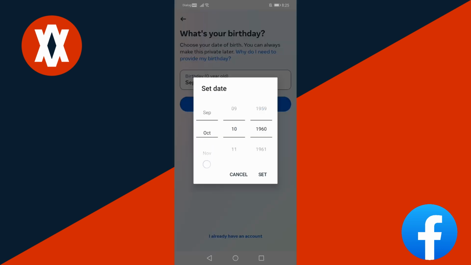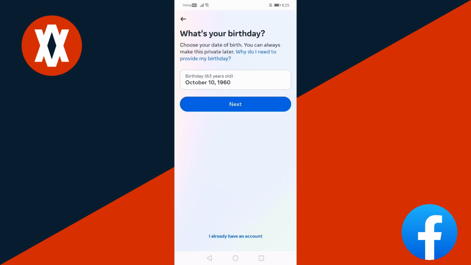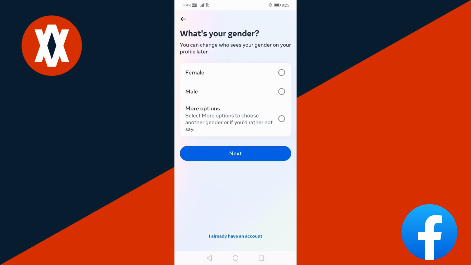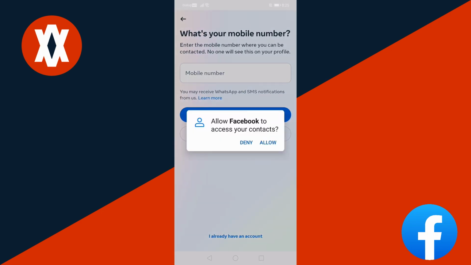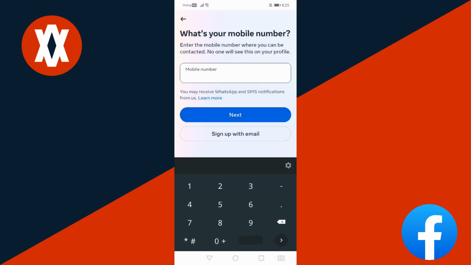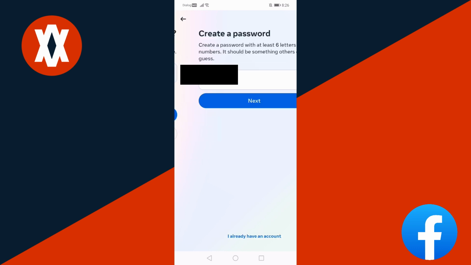Select your birthday and tap Next. Choose your gender and tap Next. Allow Facebook to access your contacts, then choose to sign up with either your mobile number or email. I'll enter a mobile number and tap Next.